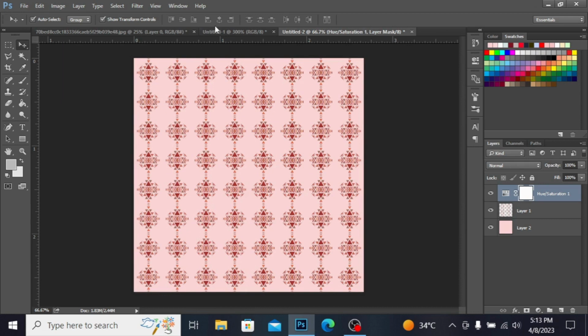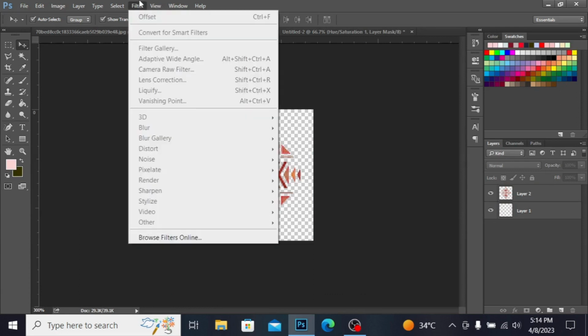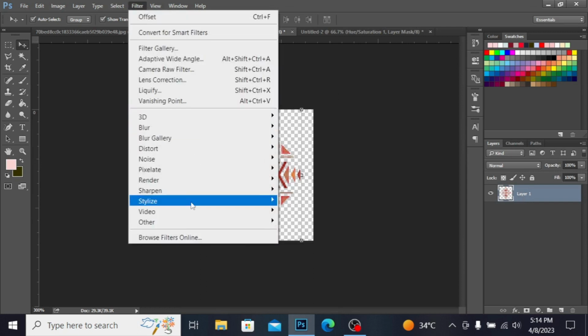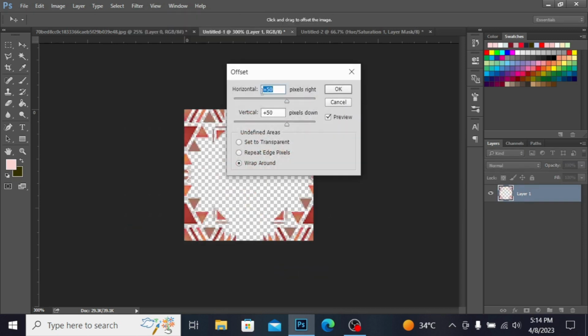Guys, now I wanna show you another trick to make another repeat pattern. From here I'm going into the filter. First I'm merging these layers by Ctrl E. I'm going into the filter and here you can see here other option. Go into the offset. I had taken the size to 100 by 100 of this my artboard.